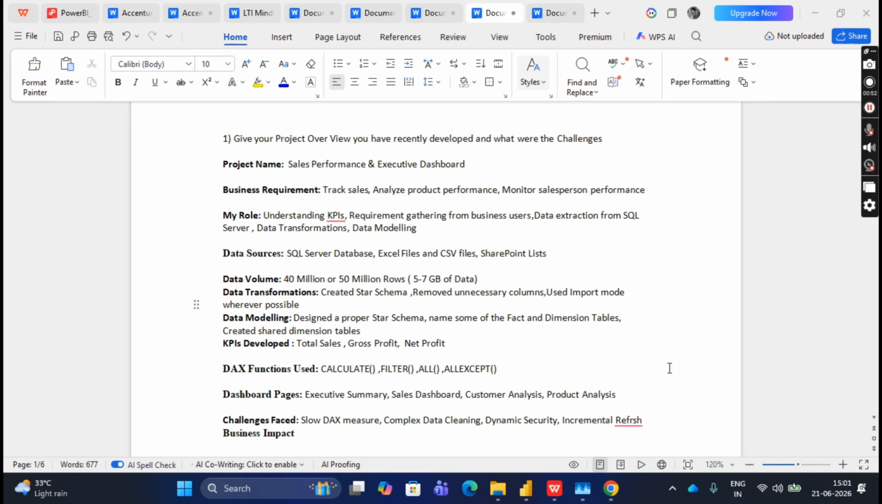Then you need to come to the business requirements. So you can take some of the most important business requirements. You have provided a centralized dashboard for monitoring overall sales performance. You need to track sales by region, by state, and by city with drill down capability. You need to analyze product performance to identify top and low selling products. Okay, so you need to monitor sales performance of the salesperson and their assigned targets. These are some of the business requirements which you can mention.